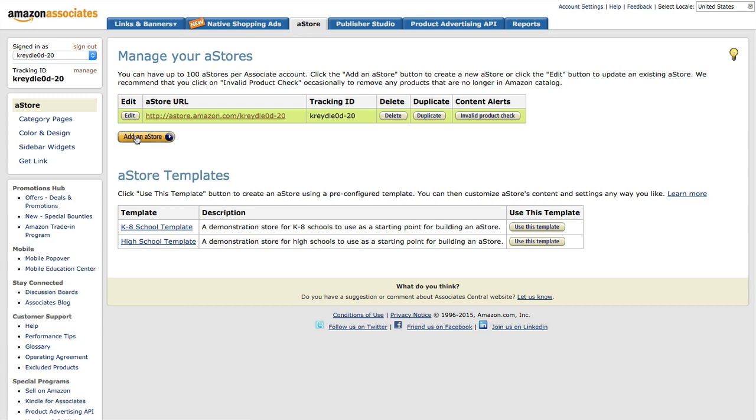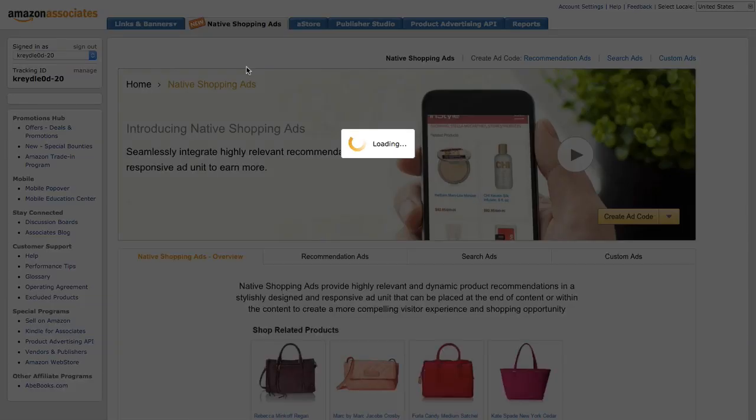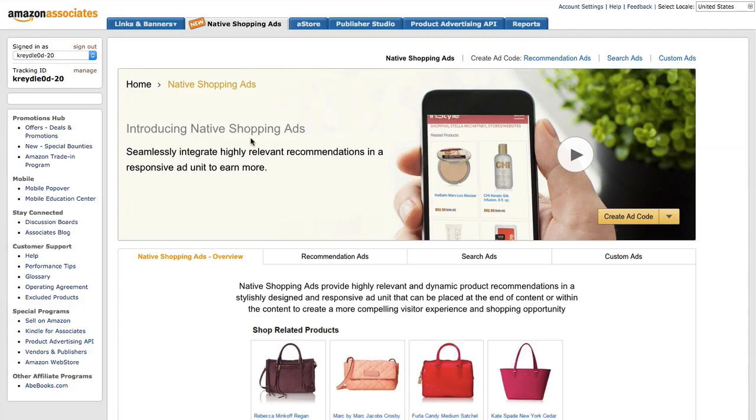In the next video, I'll show you how to add more advanced widgets, and this is now called native shopping ads by Amazon. It was previously just a drop-down list with lots of different links to different widgets. It was pretty confusing. Now Amazon has centralized all that and they're calling it native shopping ads. So that's what we will talk about in the next video.